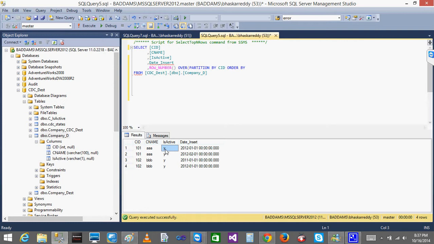You will be waiting, right? A B C D F G H I J K L M N O P Q R S T U V W X Y. So in order to get the record Y first, you need to order by is active, in descending order, because you need to get Y first, and within that Y you also need to get the date insert, the maximum date you want to get. So you will order that one also by descending.